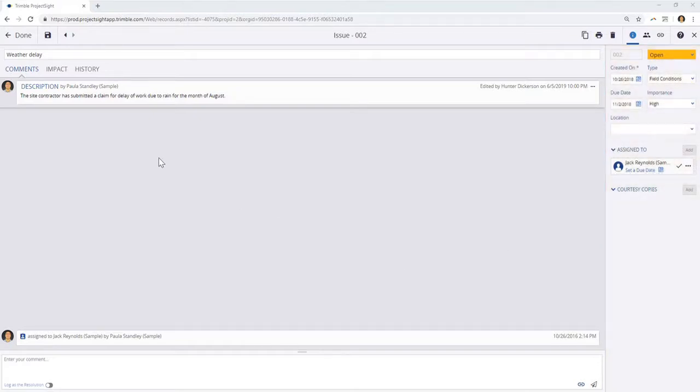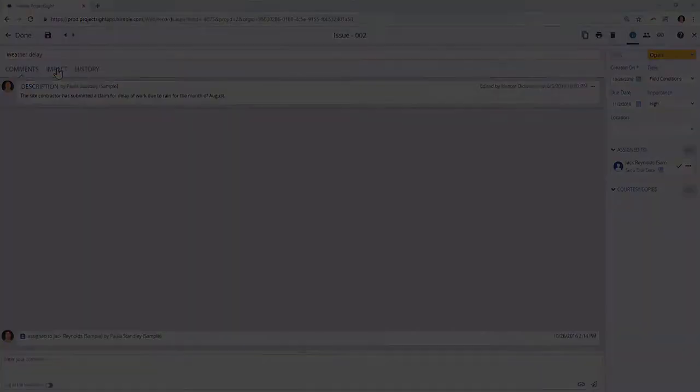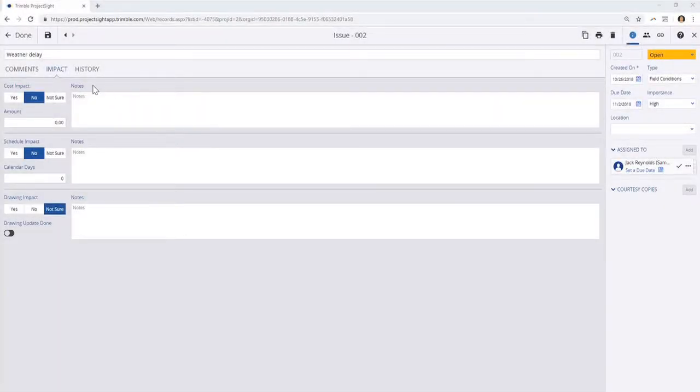The same with the comments area. The difference between action items and issues, other than its use case, is this impact tab here. With issues, you can track the impact to your project in 3 separate ways.